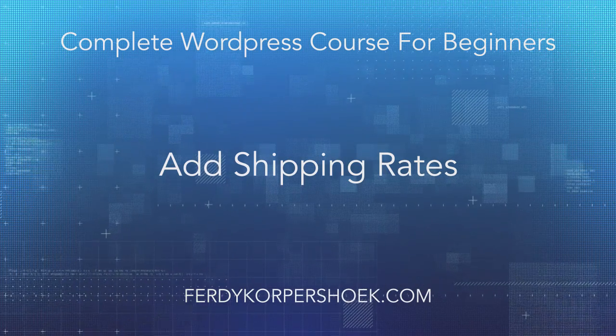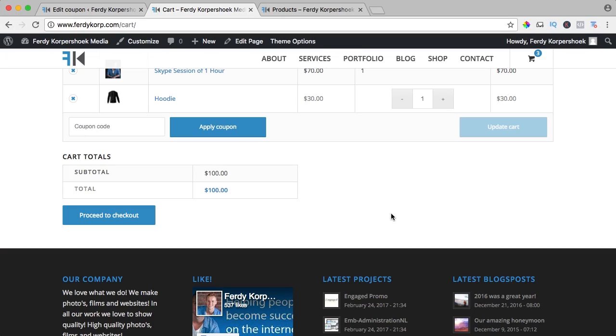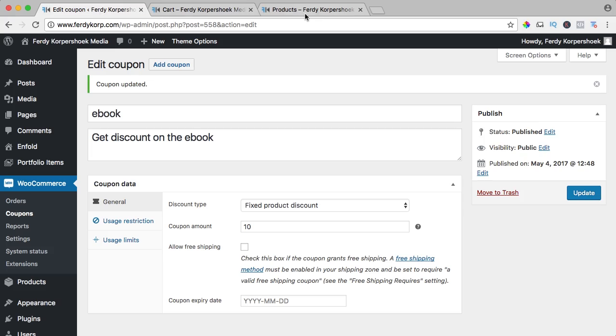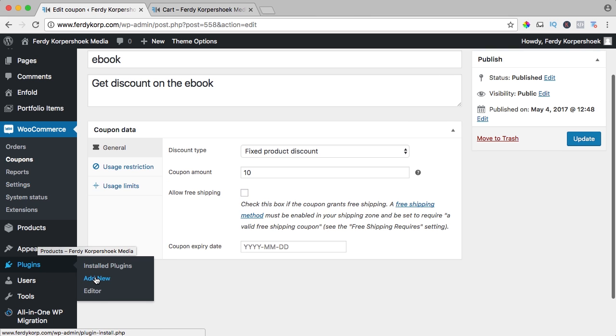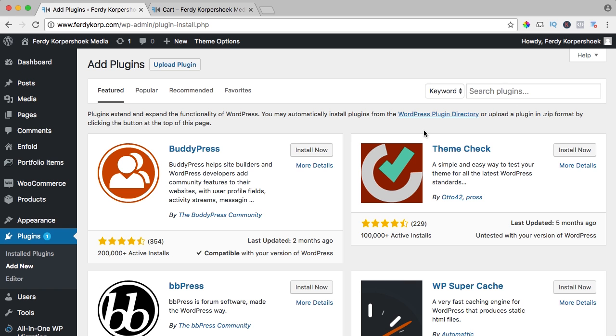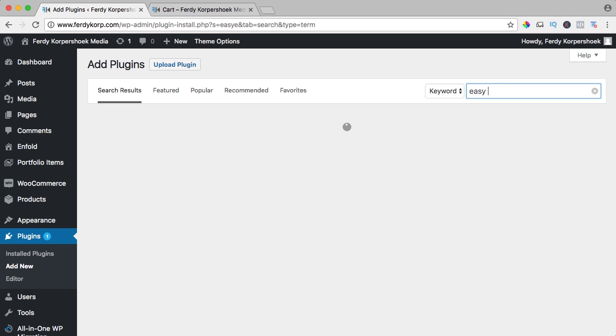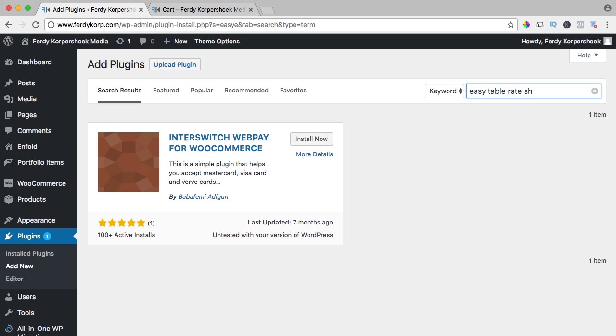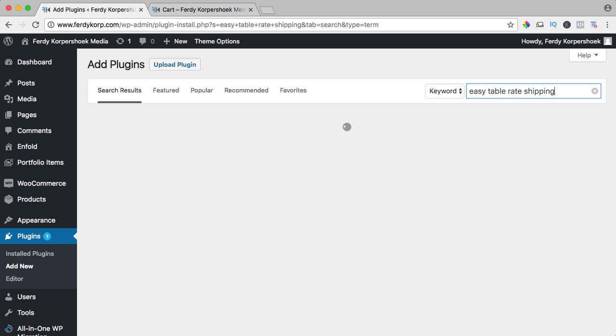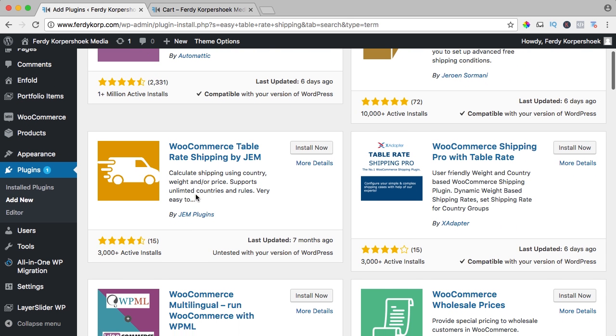So let's take a look now at shipping rates. How can we do that? Let's go to the backend. I close this one and I go to plugins, add new. And I search for Easy Table Rate Shipping. And I'm searching for this one of Gem Plugins. And I click on install now. It's a free version with an upgrade to a pro version, but we don't need the pro version.